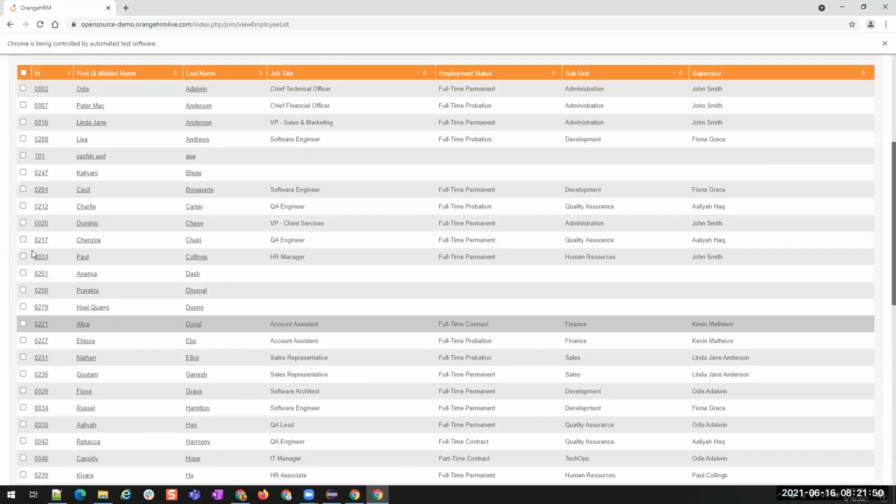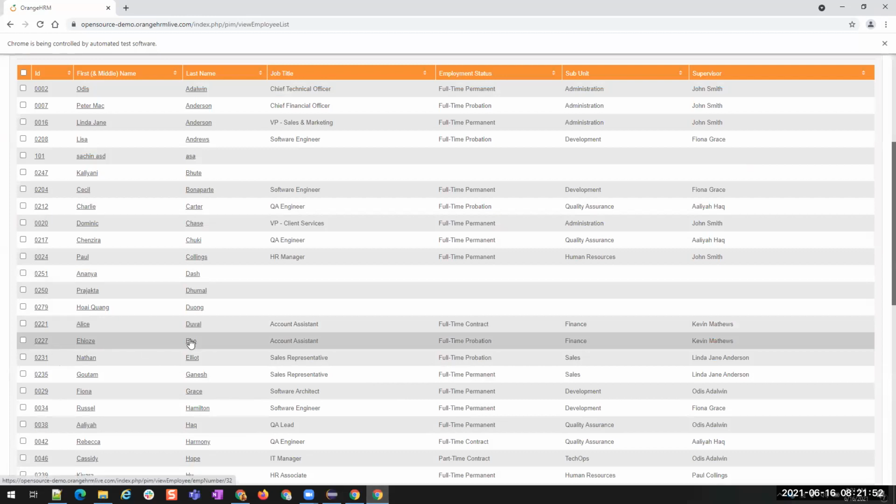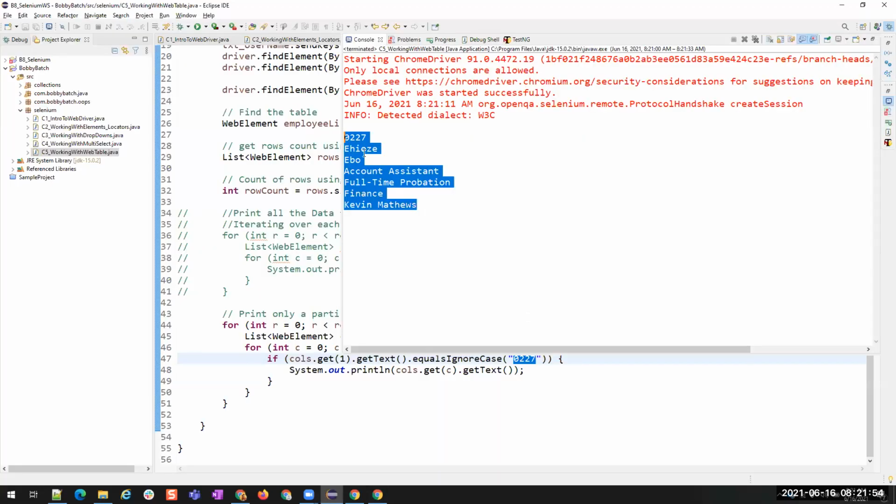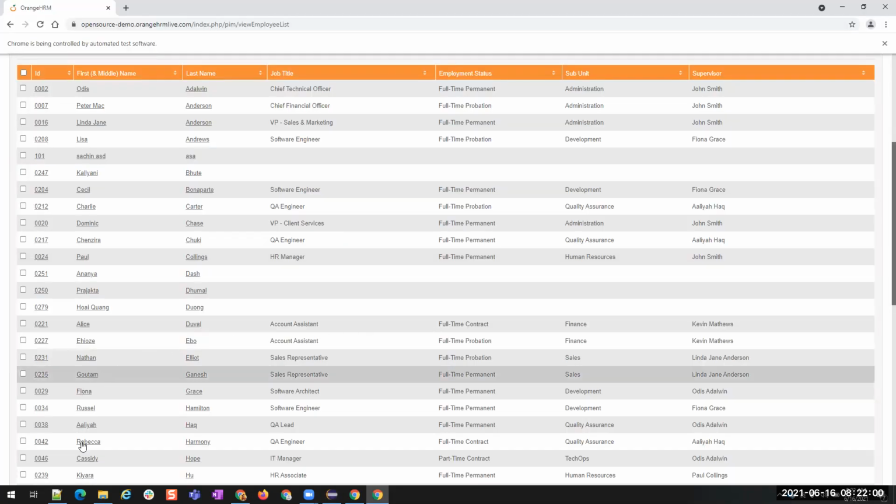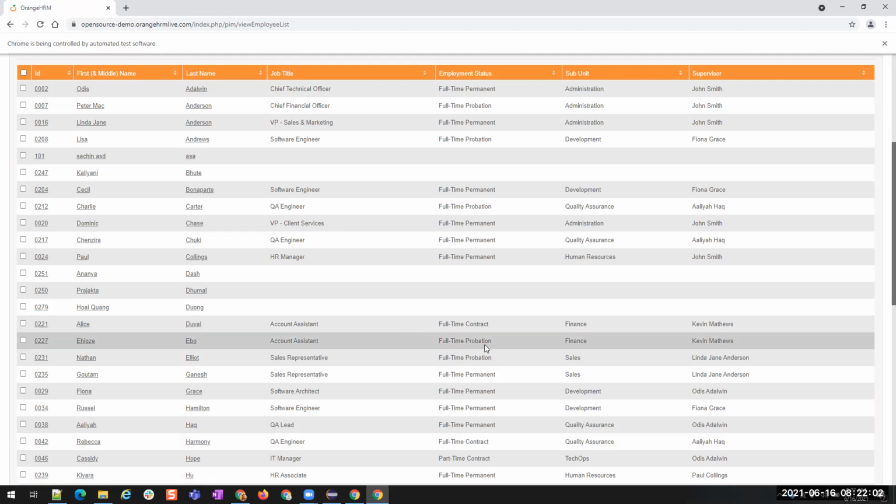Where is this 227? Here it is. So Ahios above, account assistant, and then full-time probation finance Kevin Matthews. Where is that? 227. Yeah, full-time probation finance Kevin Matthews. So did we get whatever data we are looking for?